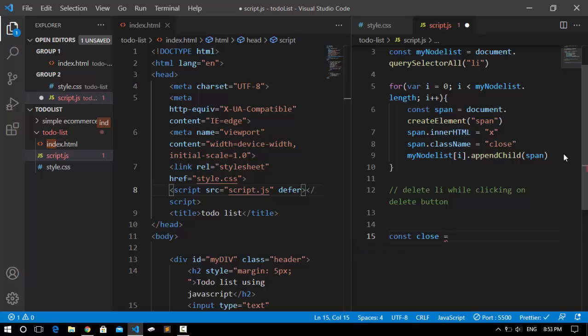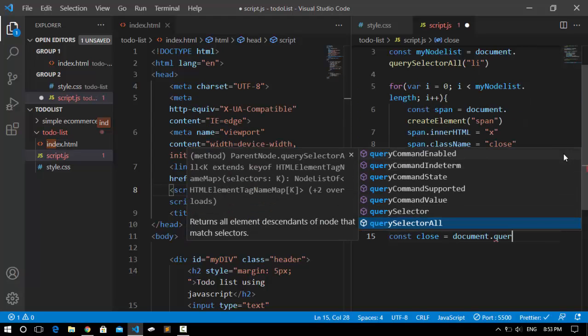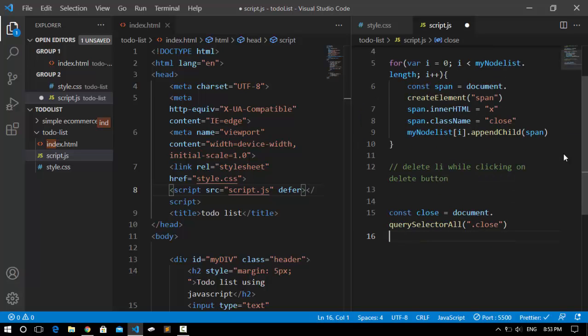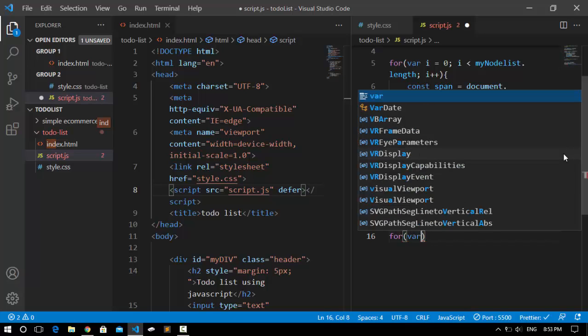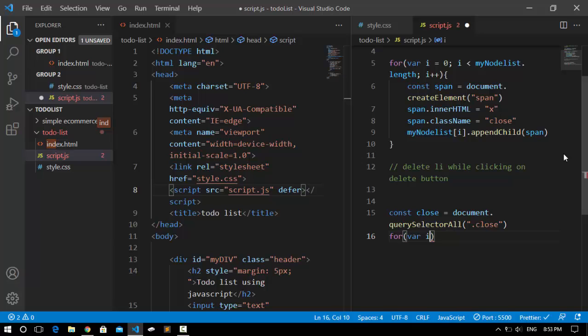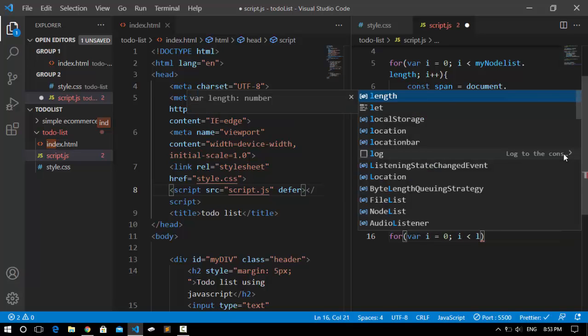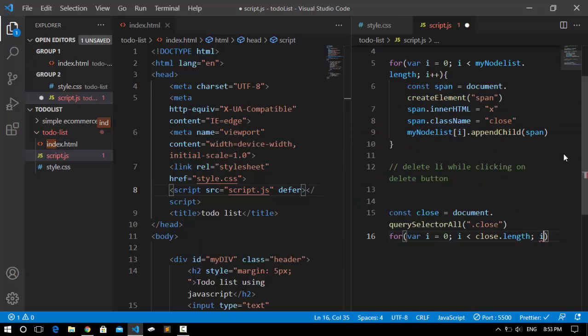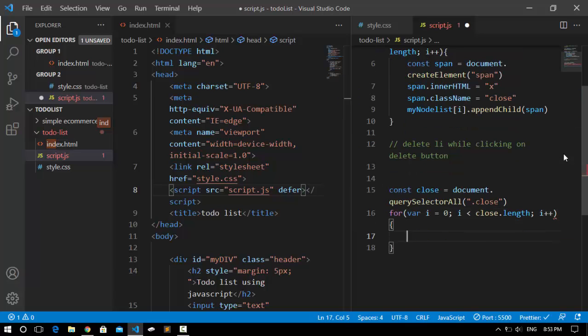and assign it to, I'm gonna access all the close that we do have here. So I'm gonna say document dot query selector all, and select all the close classes. Then we have to loop through over all of them. So I'm gonna say for, and inside this I'm gonna say var i equal to 0 till i is less than close dot length. So I'm gonna say length, increment the number of i, and inside this for loop what I'm gonna do is to create a function.